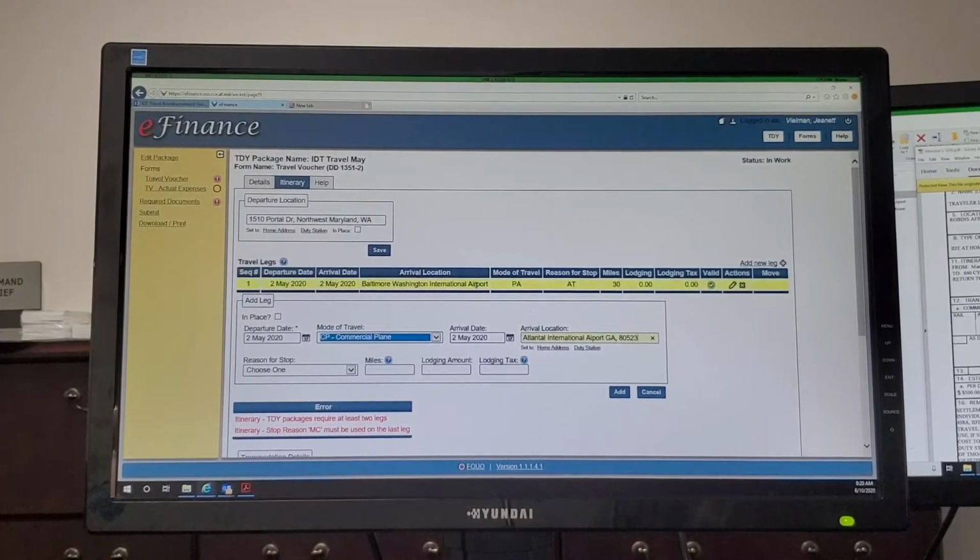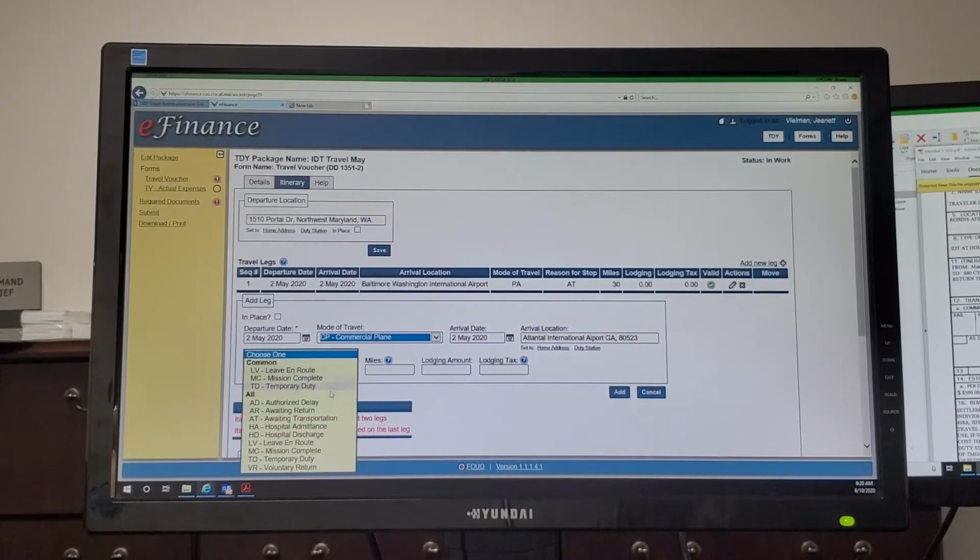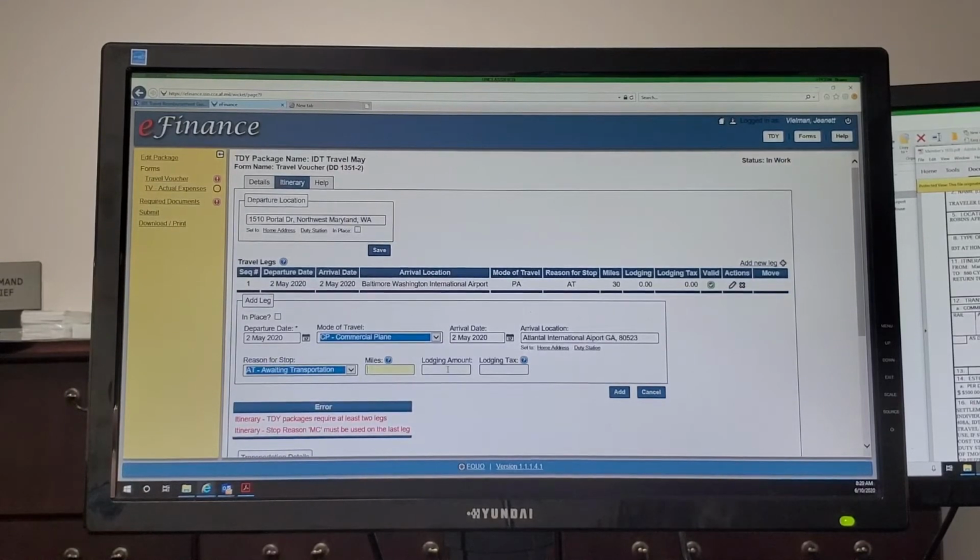And actually on this leg, you also want to put a zip code if possible. The reason for stop, again, I am awaiting transportation. Don't worry about the miles here. I'm just going to put 00 for the lodging.